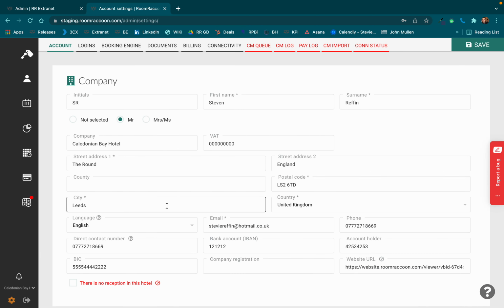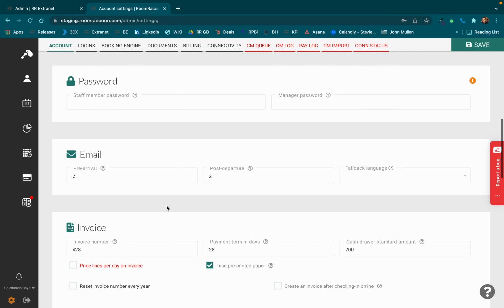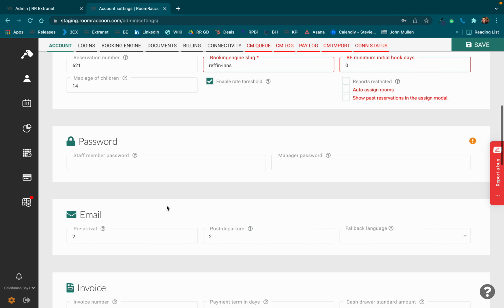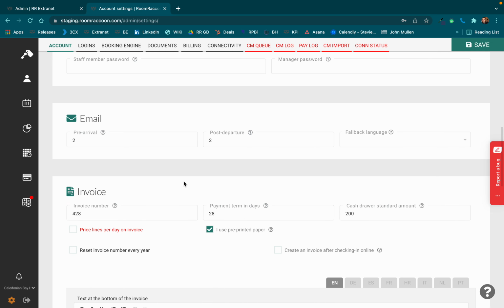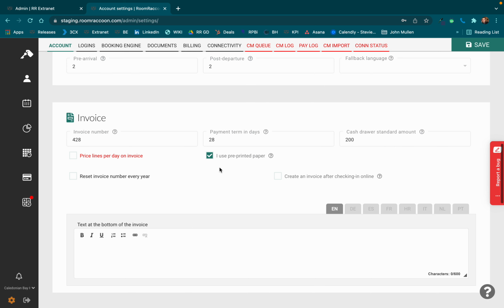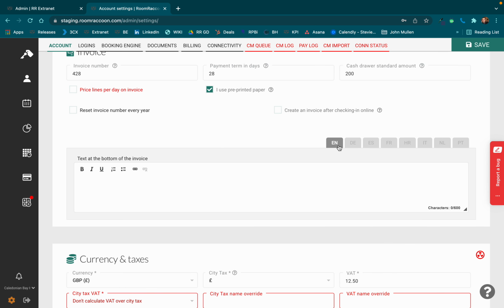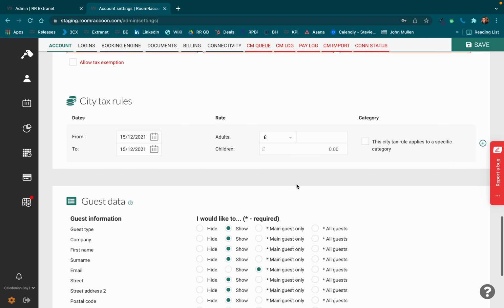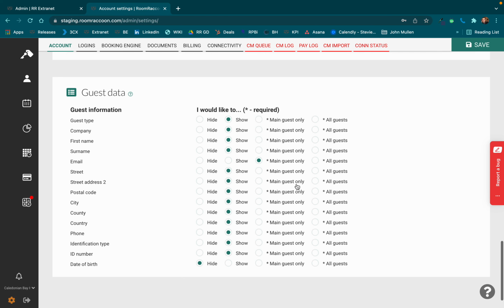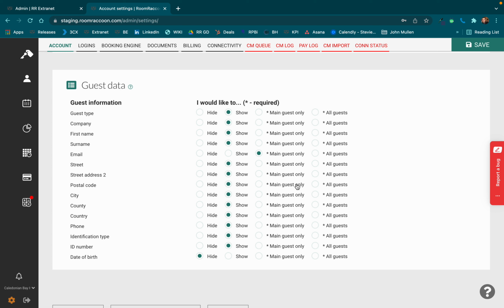In the settings screen, this is where your company profile is, any form of information additional for your accounts that you need in terms of invoicing. Also, you can dictate in here where your pre-arrival emails and post-departure emails go out automatically to your customers. Again, everything can be done in various different languages within the system, and then obviously we have currency, taxes, and guest data. Guest data, you can dictate yourself, be as accurate as you wish as a company to make sure that you obtain the right level of details that you need.